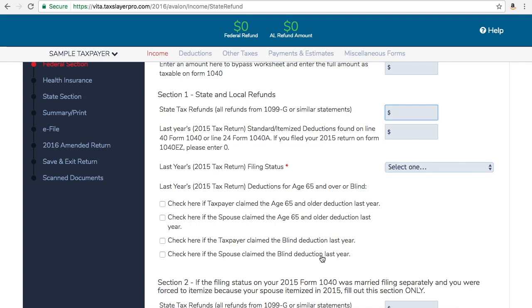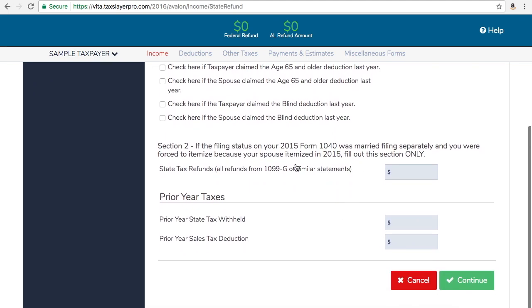Now, remember, we won't be checking any of these checkboxes because doing so means the taxpayer took the standard deduction and did not itemize in the prior year, which means their state refund would be non-taxable. Section 2 is for taxpayers who filed married filing separately in the prior year. At the bottom of the page, you have to enter in the information from the prior year's Schedule A, either line 5A, state income tax withheld, or line 5B for state sales tax deduction, whichever the taxpayer took.